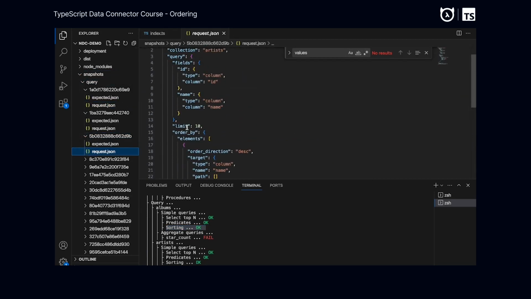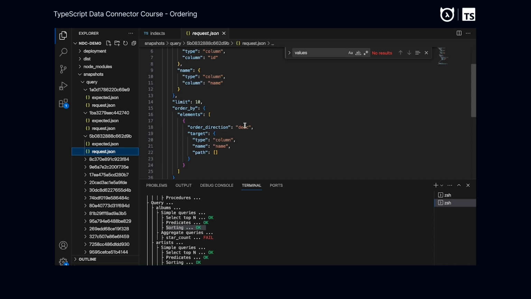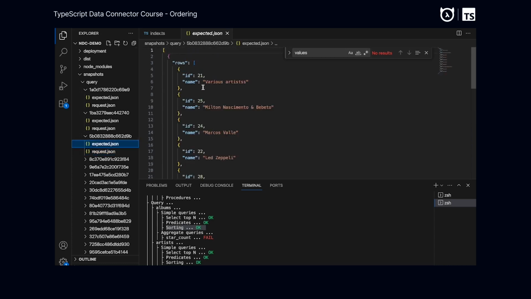If we look at our snapshots directory, we can now see some examples of sorting queries, which include the order by property. This query is requesting artist data ordered by the name column descending. And we can see that indeed the names are in reverse alphabetical order in the result. That's all for now. Next time, we'll start to look at aggregates.